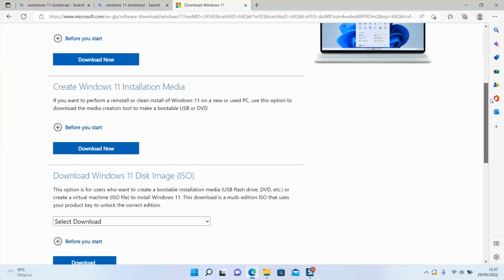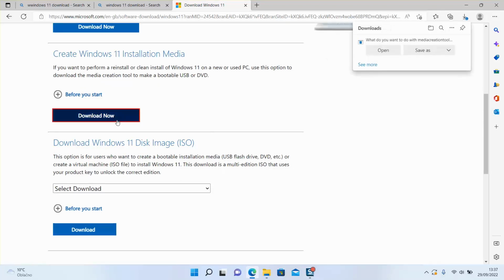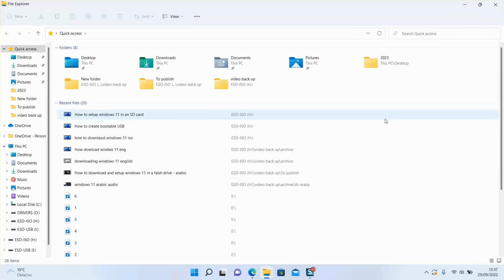We'll scroll down and here it says create Windows 11 installation media. We will click on download now. This will download for us a little tool, called media creation tool, which will allow us to do what we need to do. So for now, you can click Save. I have it already downloaded to my download file. And once done, it should be done within a few seconds.